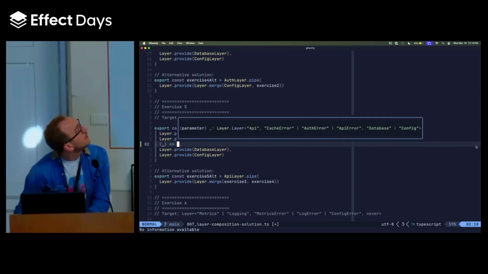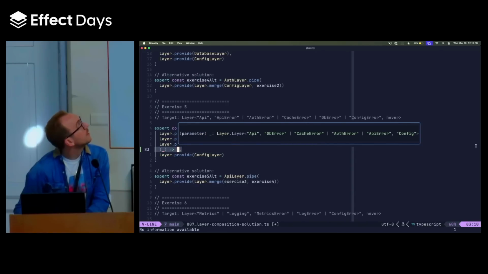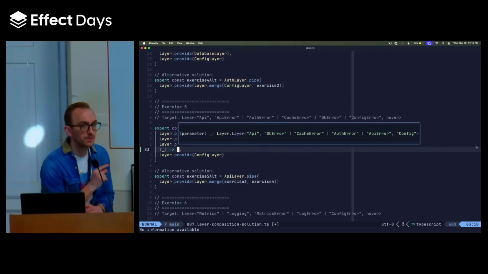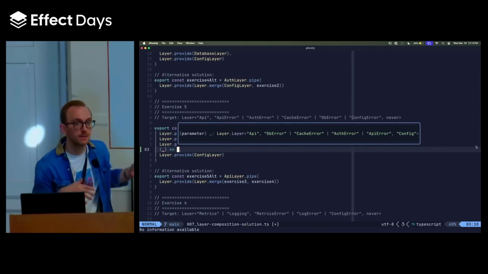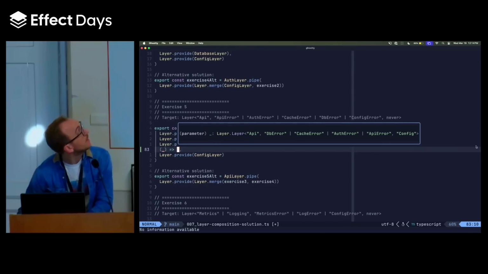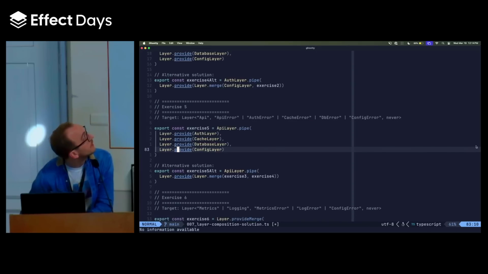What else do we need? Okay, now we only need database and config. So then we do one more step down, we provide database to get rid of that requirement. Fine, and then we can keep going. And there are many ways to achieve the same type, just to be clear. You can do this in a variety of ways with the layer combinators, but that's what makes layers so great. There are two more points I want to make though before we run our program, because I think they're important, and we didn't really get to talk about them yet.